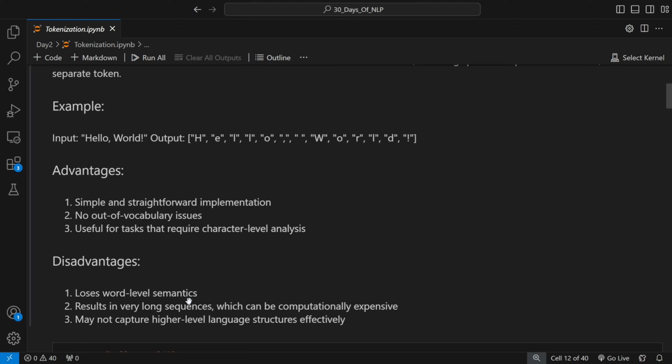Considering hello as HELLO and as hello, there is a difference, right? So that word level semantics is lost here. And now, if I split it as hello world, the sequence has 2 tokens, but right now it has 5, 6, 7, 12, 13 tokens, which means it is going to be computationally expensive.